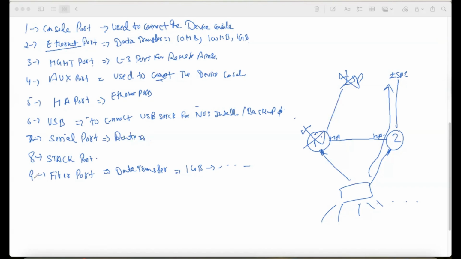This port you will never find on the switches, never. These are also data ports, but with a very low speed, 1.54 Mbps. So these ports, first of all, you will only find between routers.